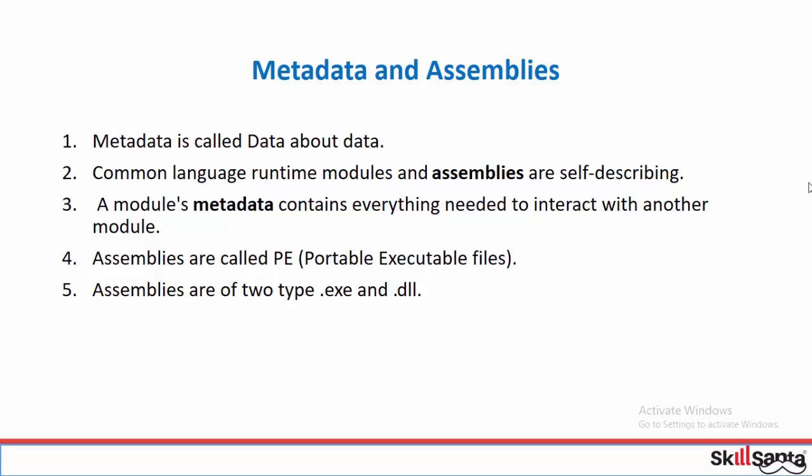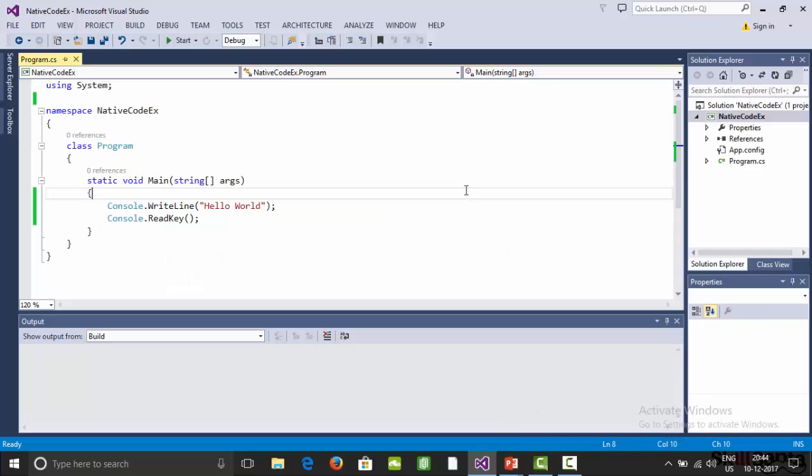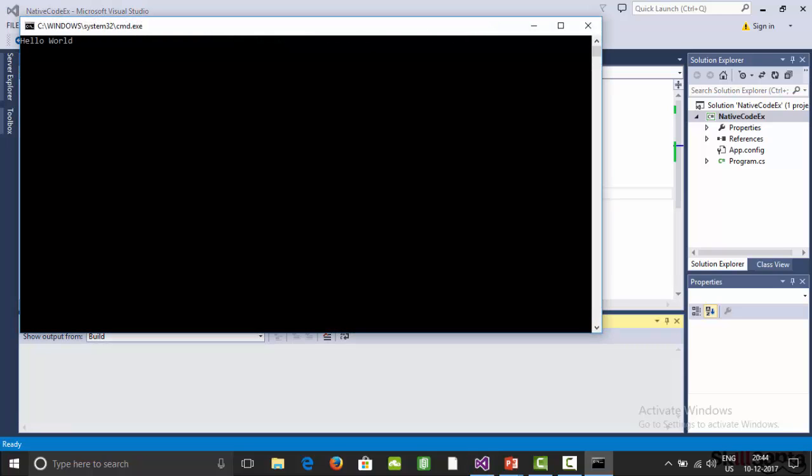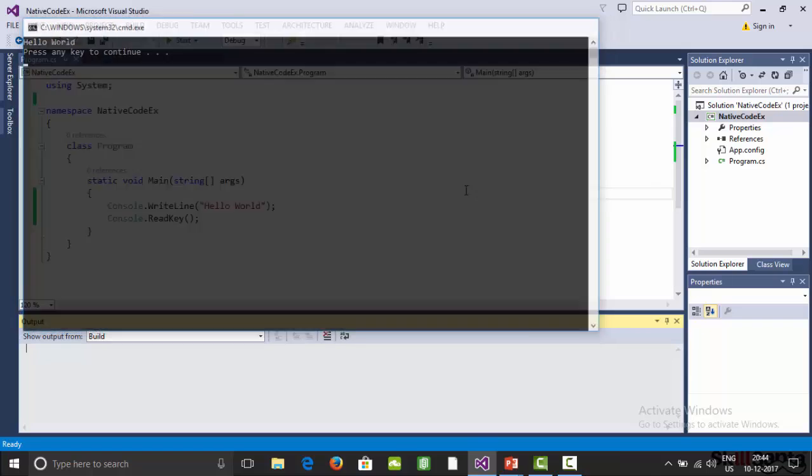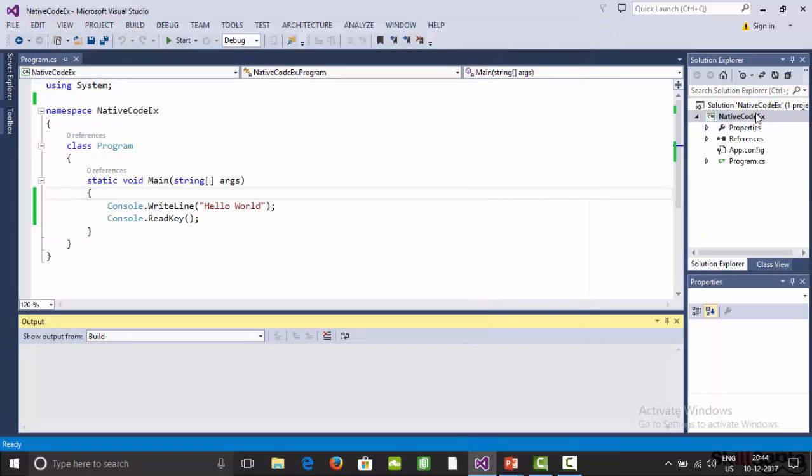Here I show the example of that. I go to Visual Studio, and from that location I show you the menu. This is the program which I run right now. It shows me Hello World, and I press enter and come out of this program. Now I want to see the manifest of this.